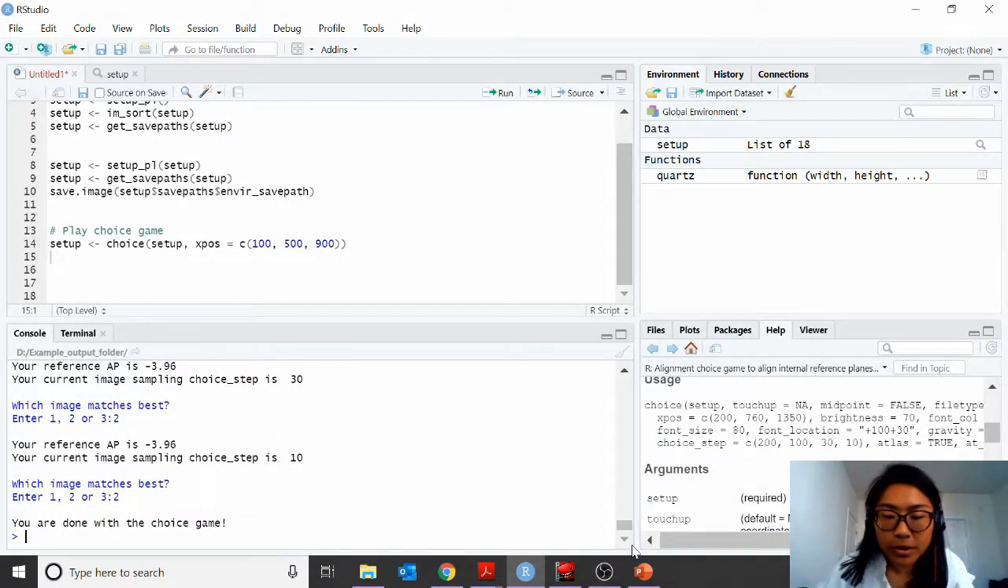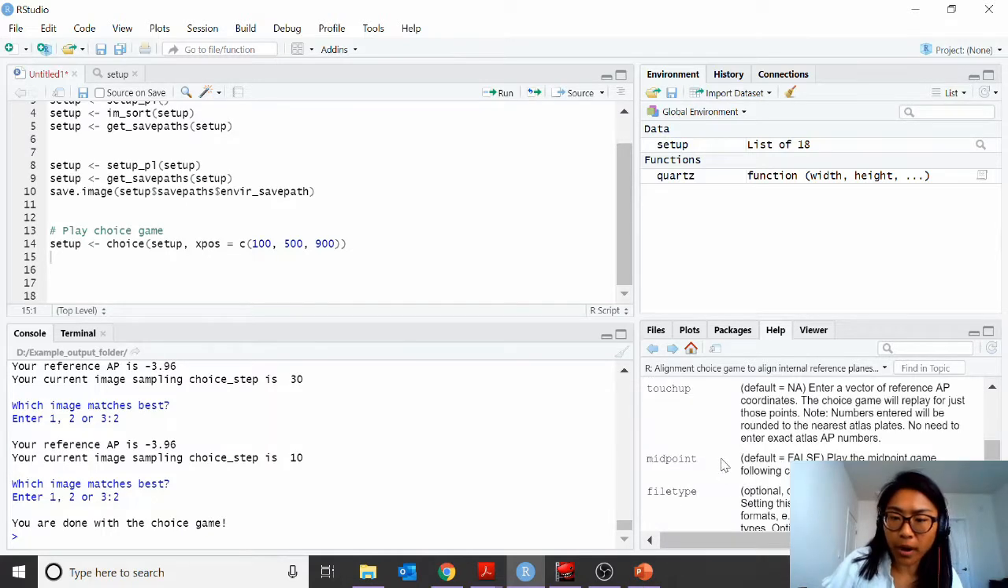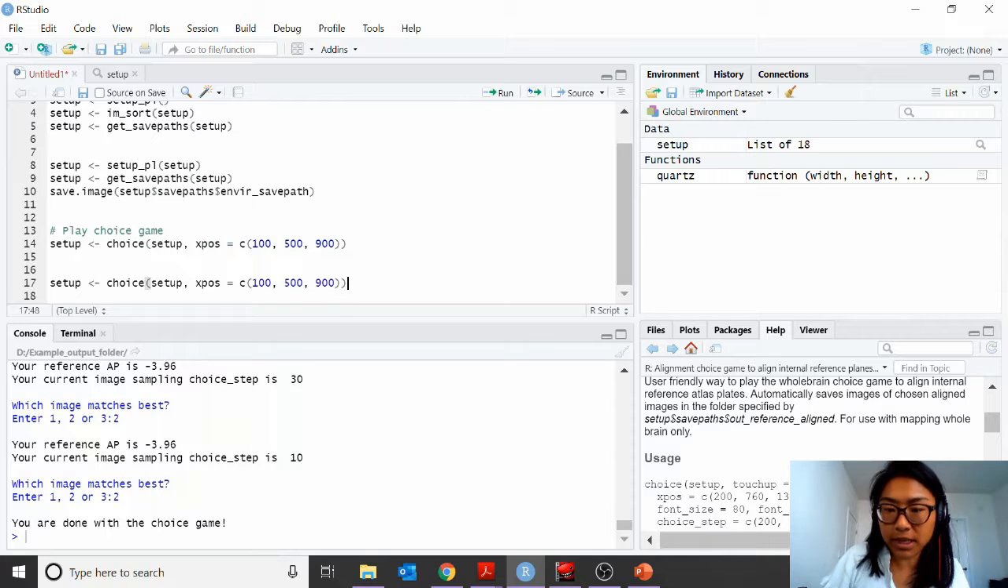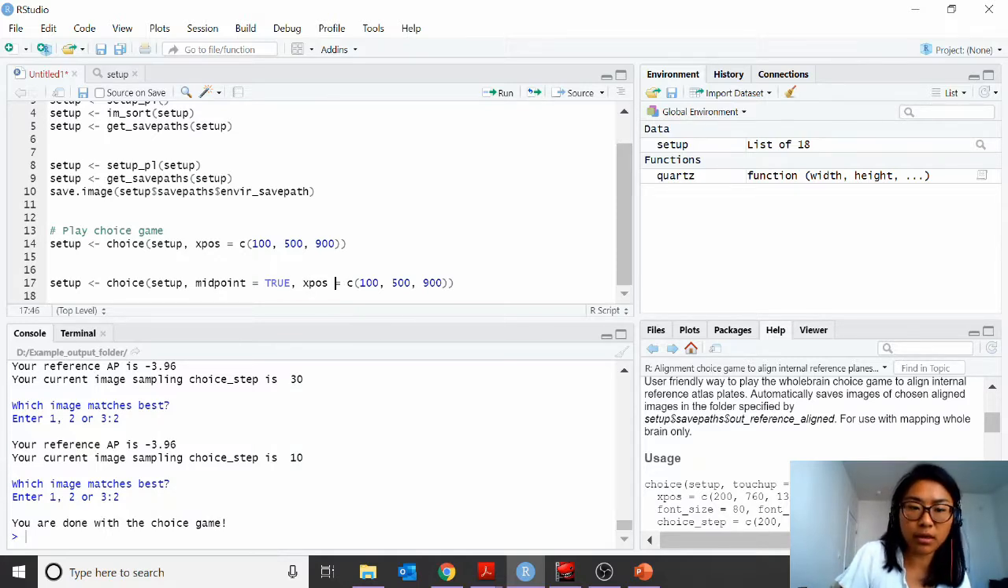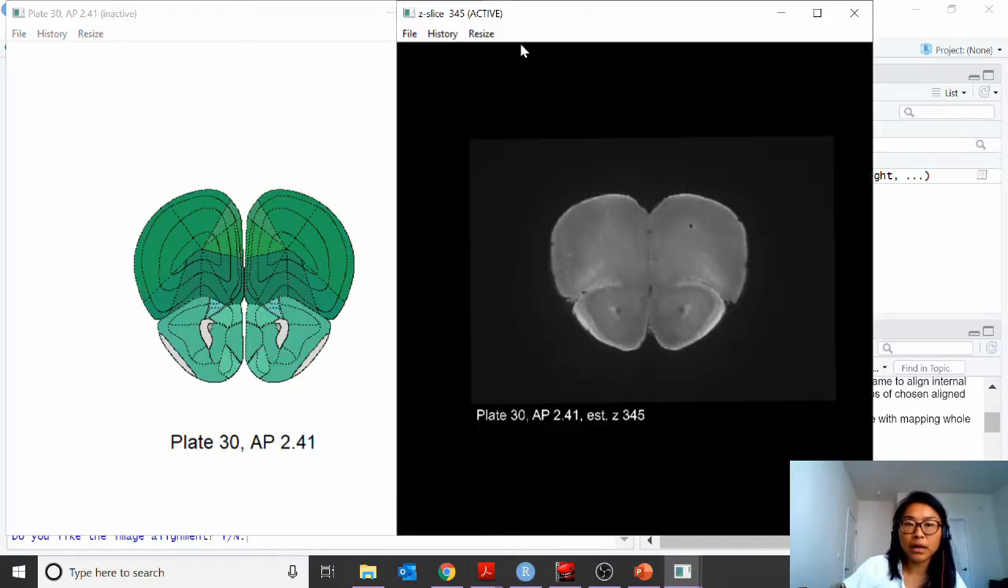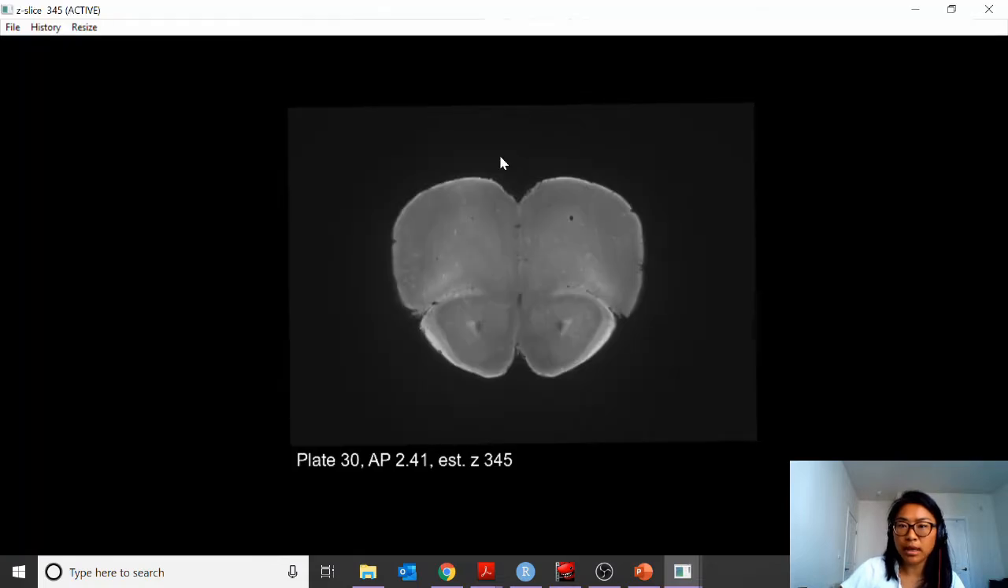Okay, we're done with the choice game. The next thing to do is run the midpoint check, so let's do that really quick. We'll just copy and paste this, but the one thing we have to set is the midpoint argument. We're going to set that to true. Basically it'll iterate through all the midpoints of the reference templates we've aligned. And you can see this part is also nice and interactive.